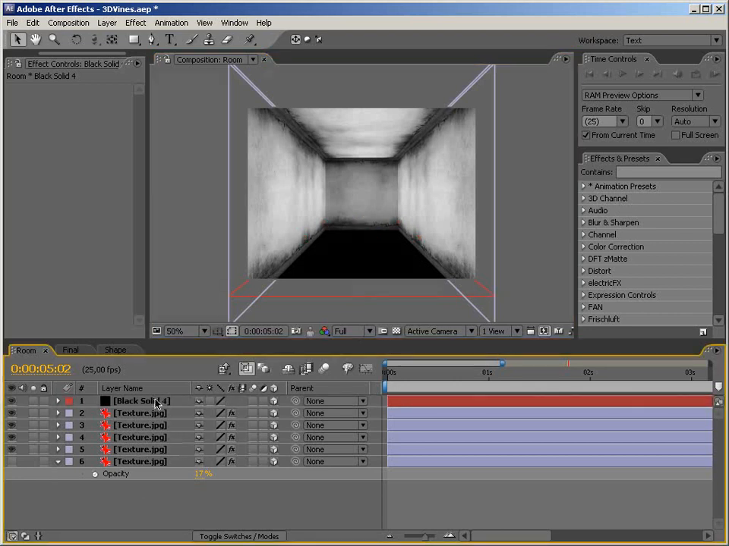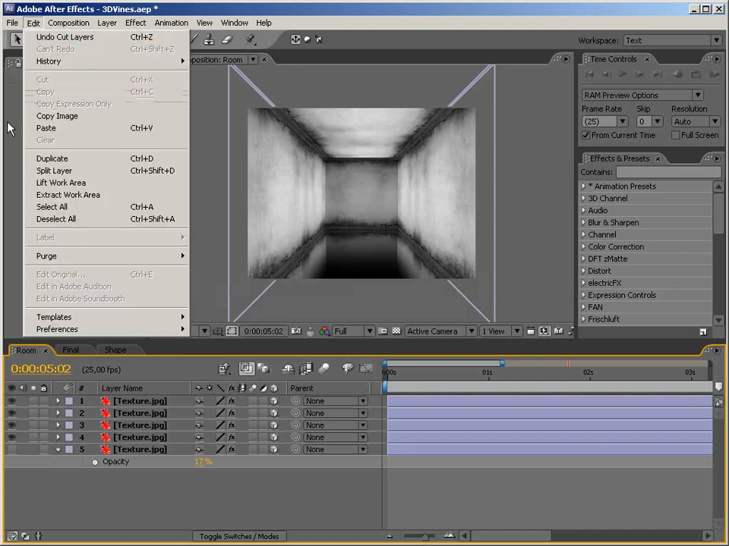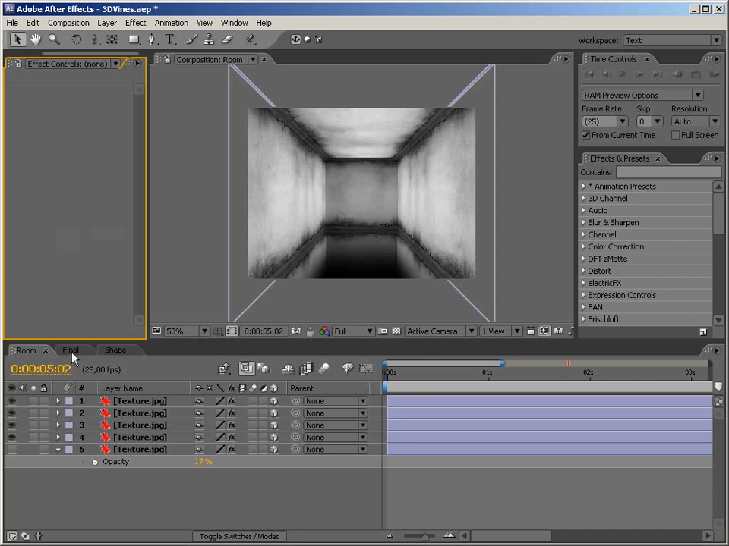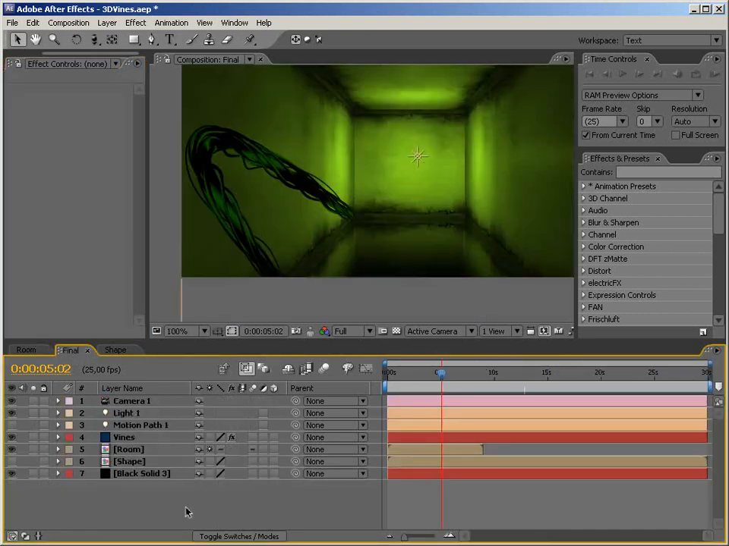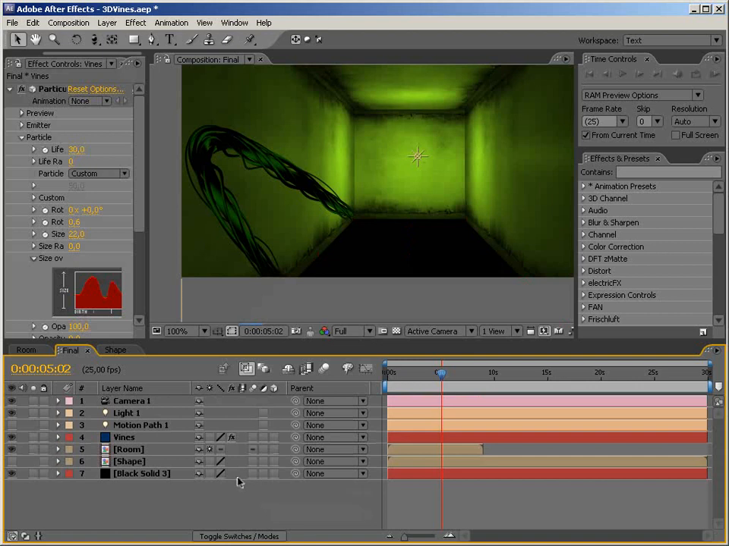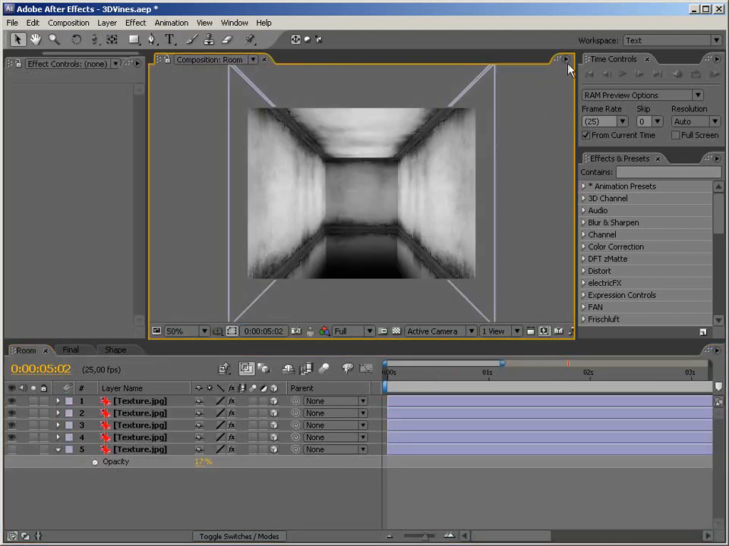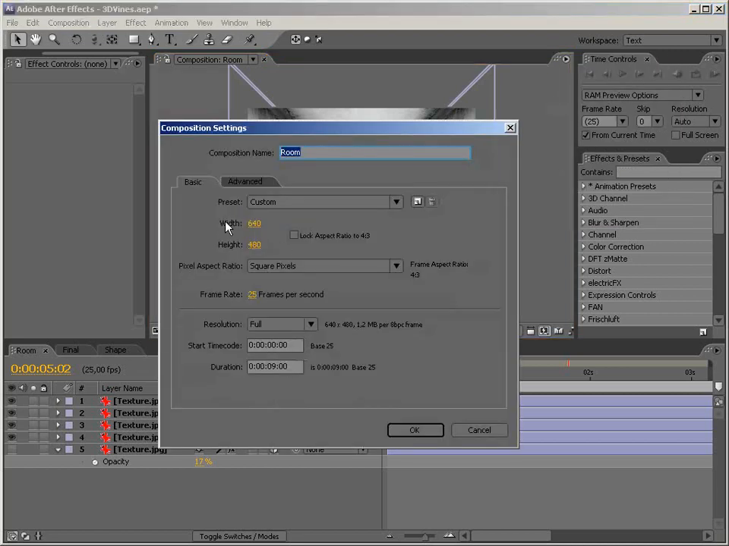Okay, that's cool. And now we're going to take this solid, cut it, so edit cut. I just did that with a shortcut, and paste it in here. It should have the same position. Yeah, it does, and that's good. No, actually that's wrong. Sorry for that confusion. What size of the comp is this? 640 by 480.